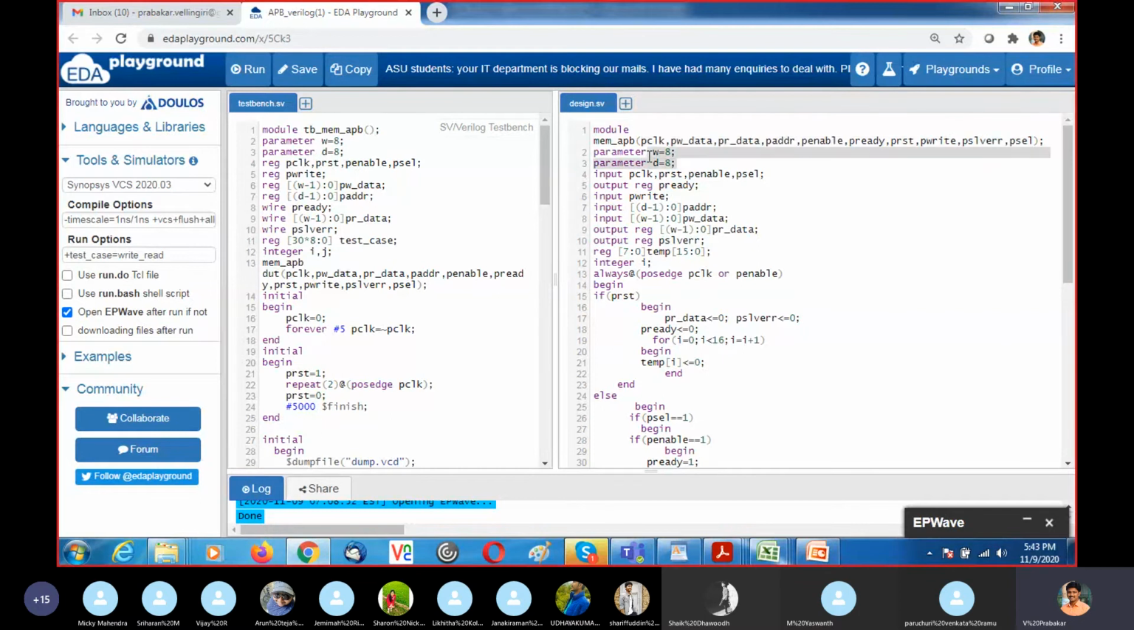Here I parameterized the width of the memory and the address; for the address I used this D. These are the inputs and the outputs. P ready and P slave error are outputs, right? P read data too. Those outputs I declared as reg. Here this 8, that is 8 minus 1, 7 to 0, is the width of the write data and also the read data. Okay, a single byte I can write and a single byte I can read.